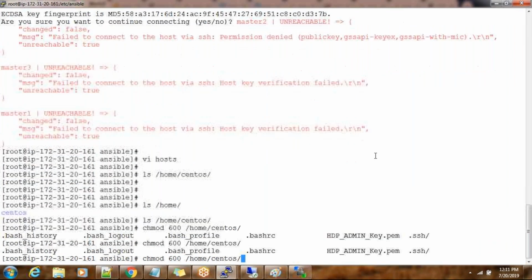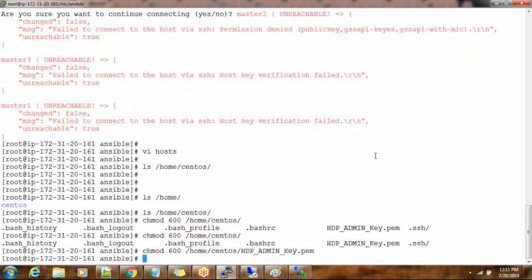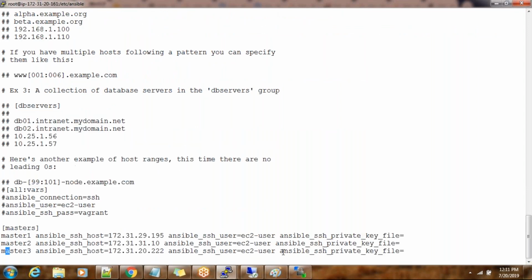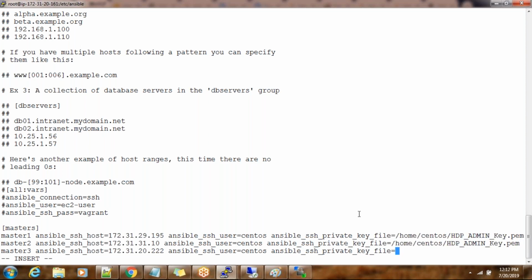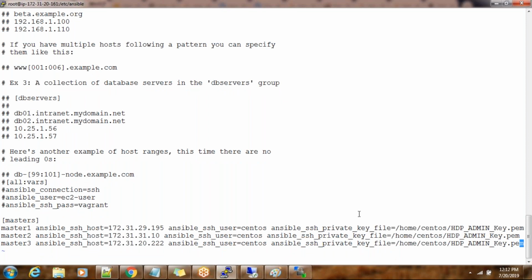And HTTP admin. So this is the file, and just open the host file. Here, instead of ec2-user, I need to use centos, because that is the user I use for connecting, right? And the key file location is this one. Okay, now we are good.